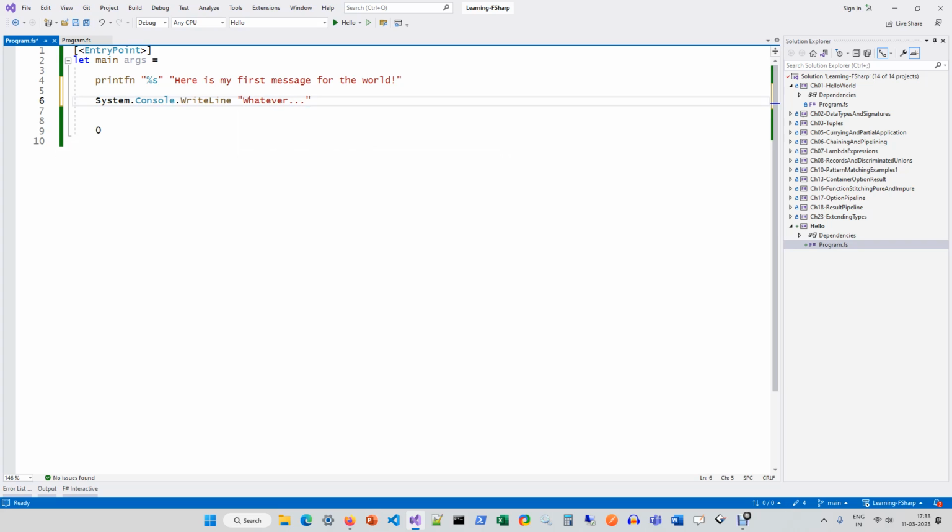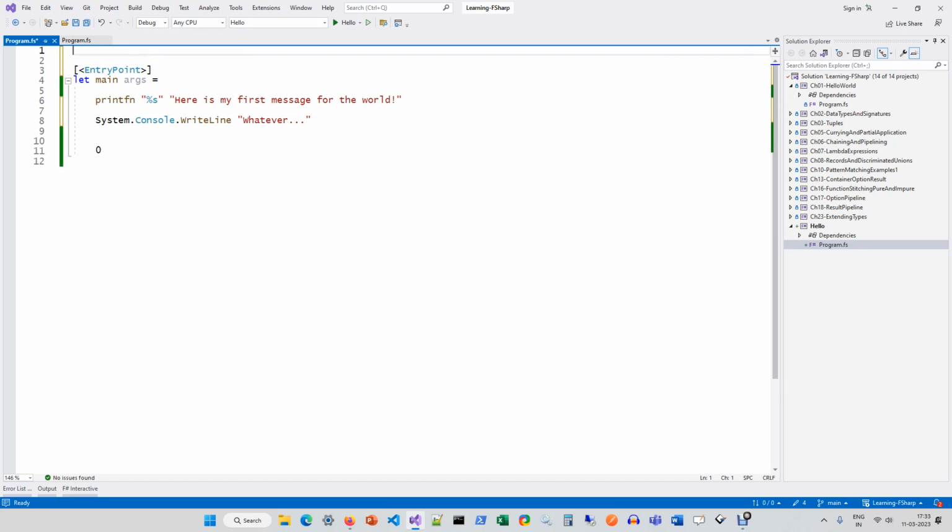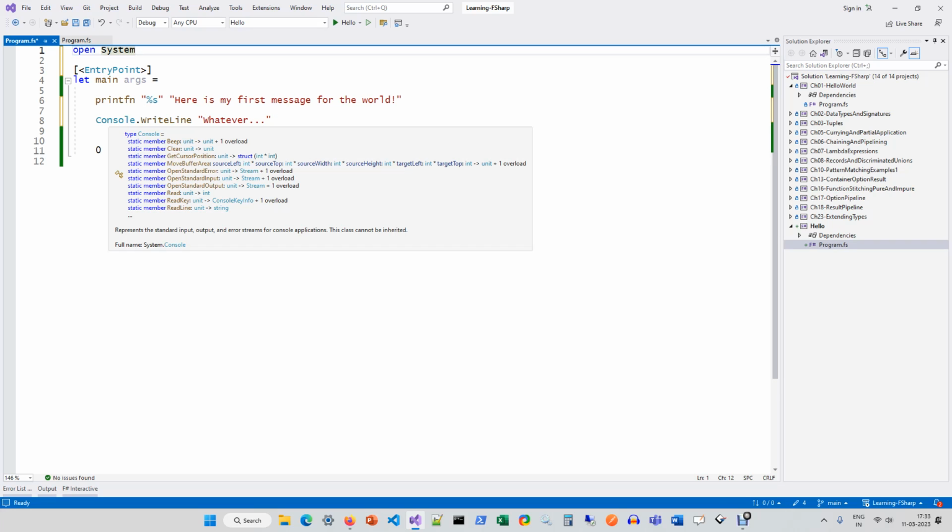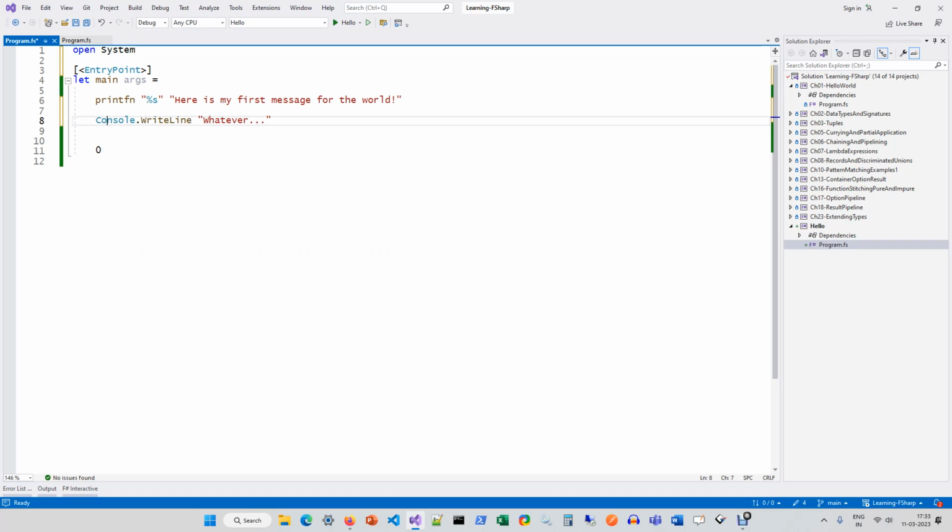whatever. And because system here is a namespace, you can get rid of this and you can say open. So you can open the namespace. So you don't need fully qualified names for accessing static classes or even when you have to instantiate classes, but all of that later. So same thing in different ways.